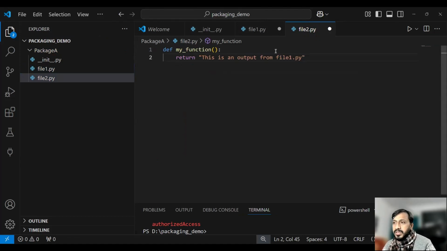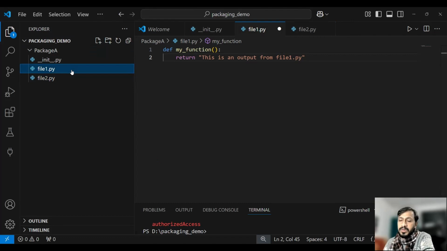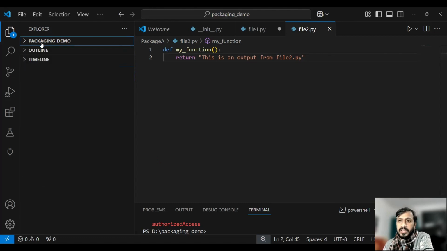Now I'll save this and paste it into the other file. You can see I'm using the same function, but in two different files, and I'm returning two different things. In file 1, I have this one, and in file 2, I have this one. Now I'll create one more file that is outside this package.